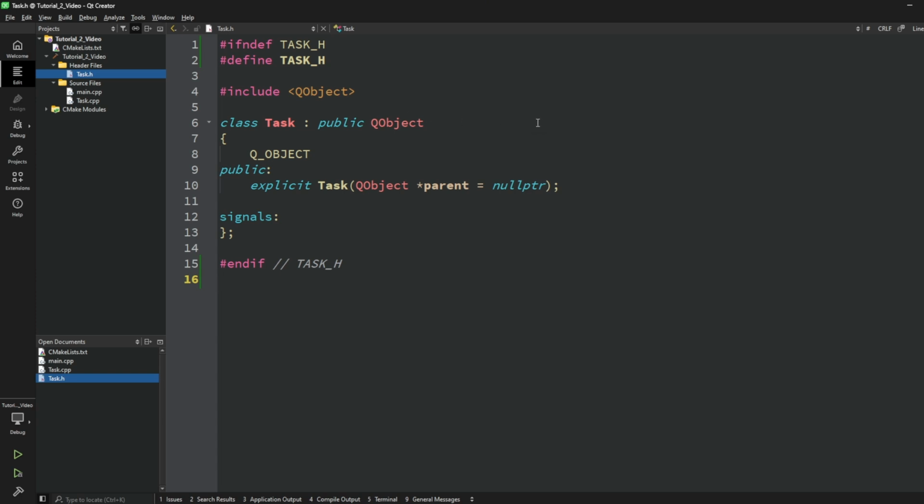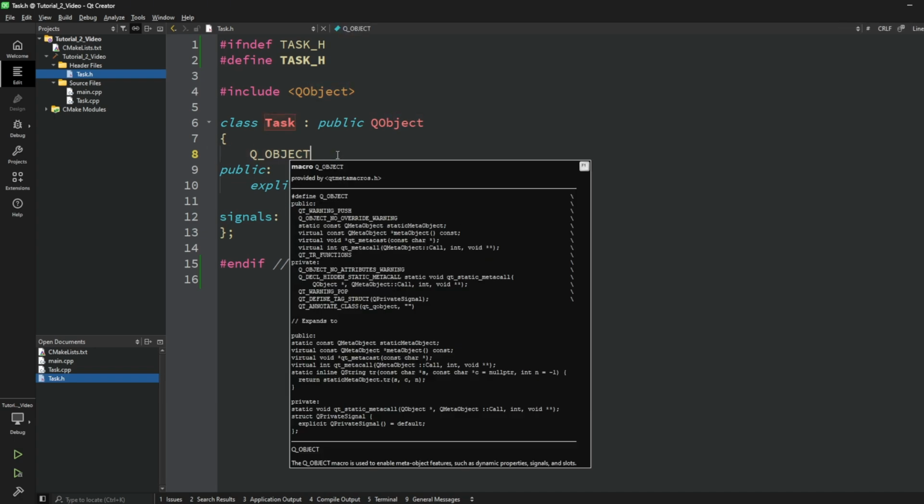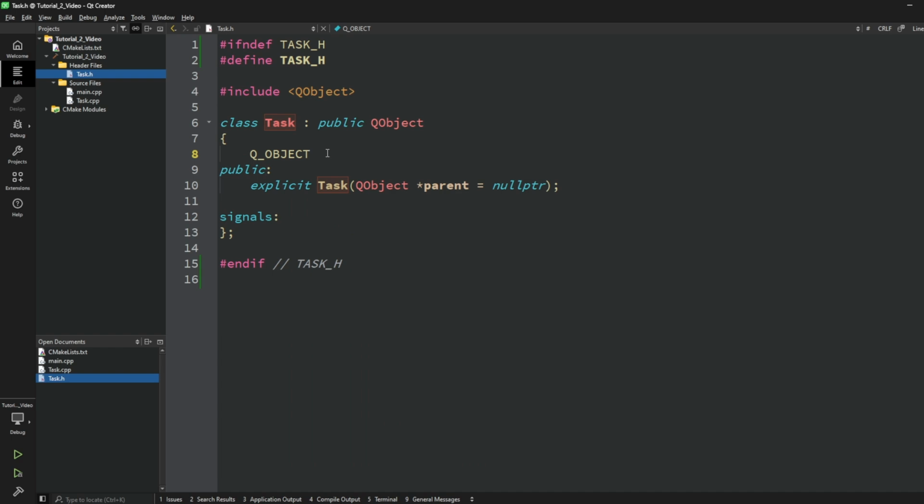Then you see the actual class declaration. It inherits the QObject class and has that one Q_OBJECT macro. That is a macro which allows you to use all the goods of the meta object compiler, such as, for example, signals and slots. We can delete it for now.